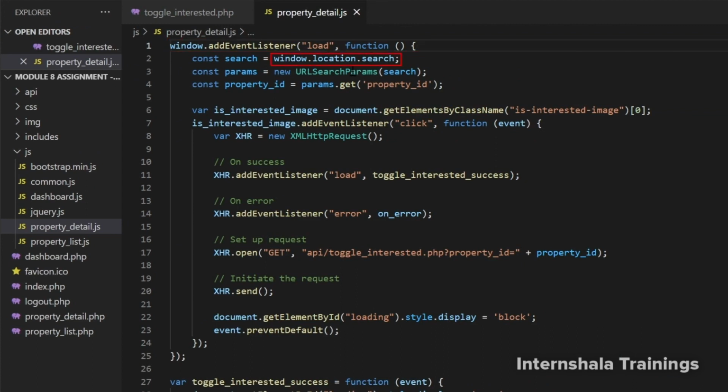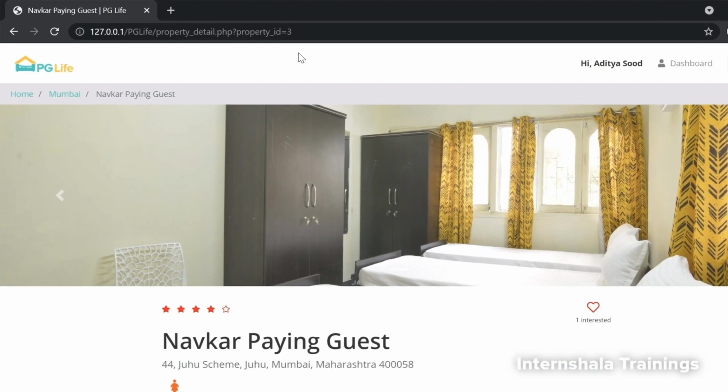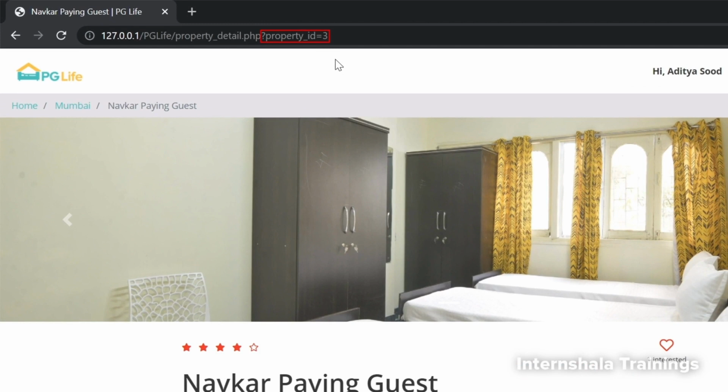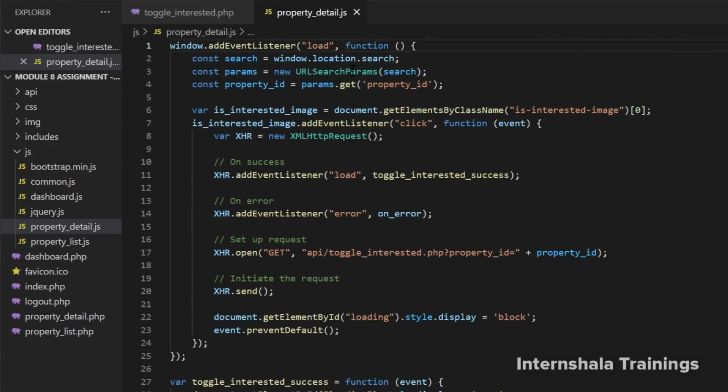In the next line, we have window.location.search. What it does is it fetches the property_id from the URL, that is the get parameter from the URL. So search will become this. Then we are passing this search to URLSearchParams. So what it does, it converts this into an object.